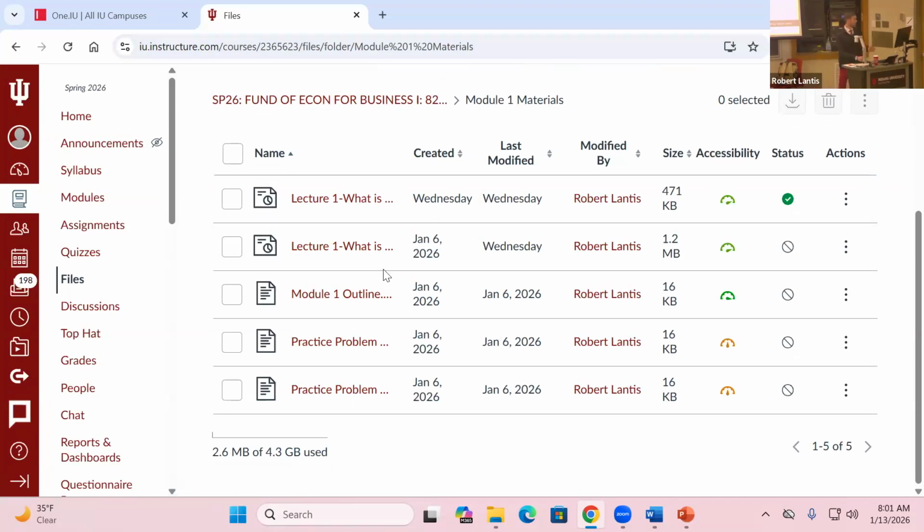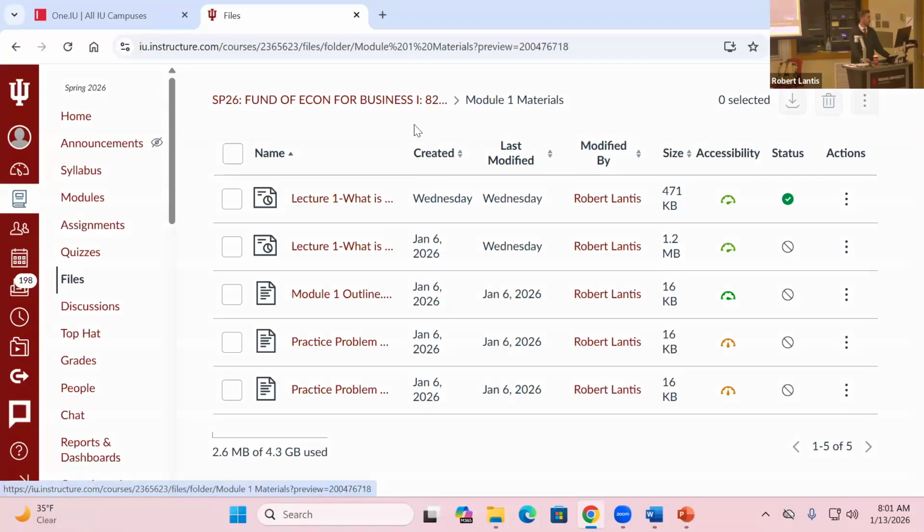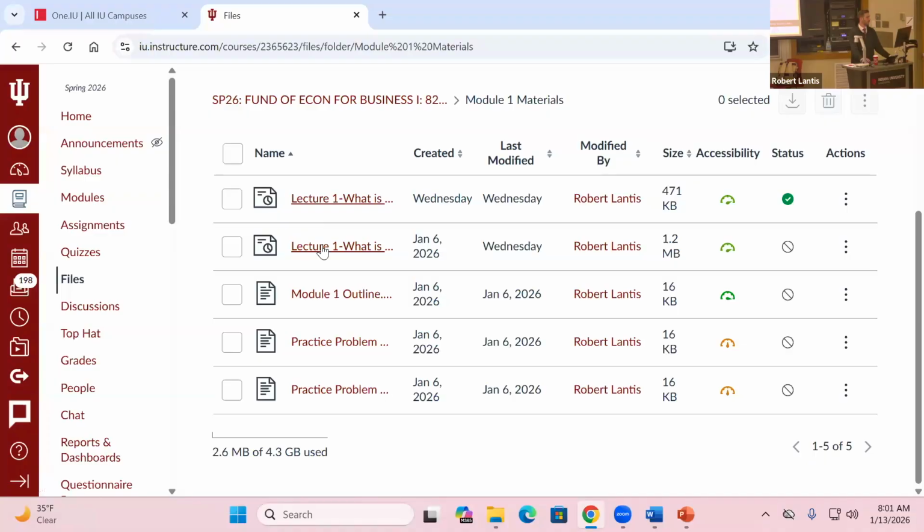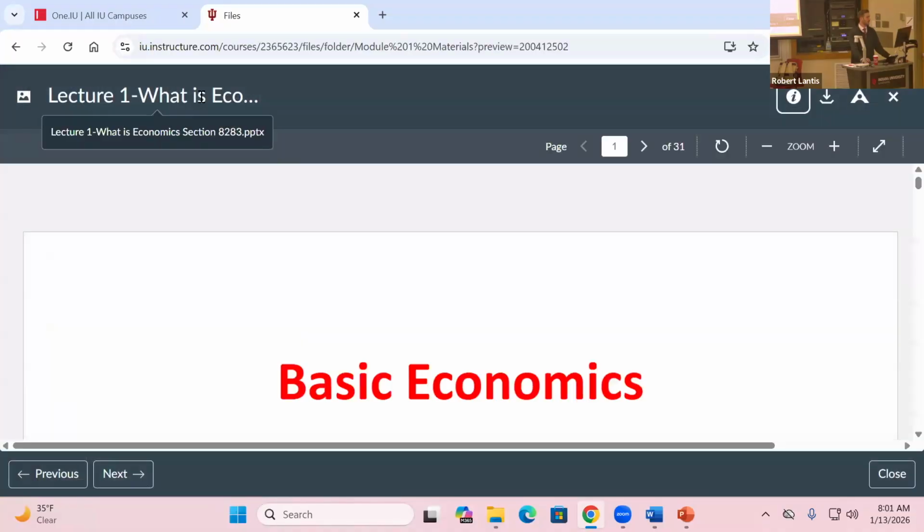But you can see here, I actually posted 2 versions of this lecture, right? So I think if I hover over the one, I can click on it. So this is the skeleton version of the slides. I usually write skeleton next to it. This is the regular version of the slides. Usually I'll put complete next to it, right?